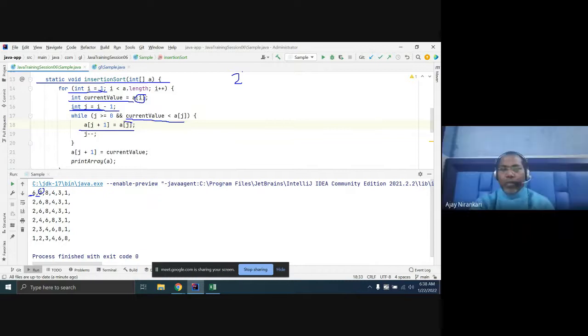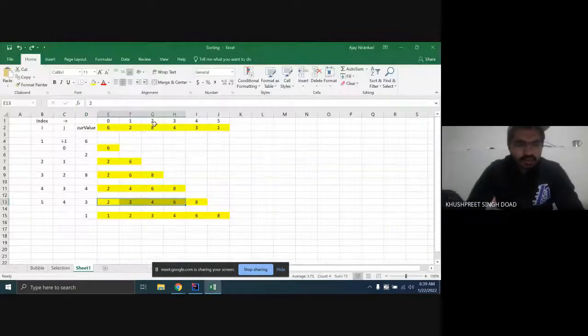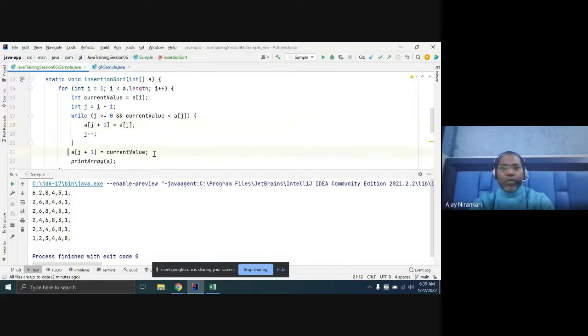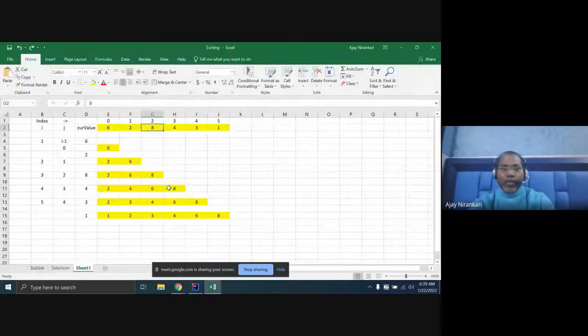The value at the j position you have to put in the j plus 1 position. Sir, why did we write a of j plus 1 equal to current value on line 21? Yes, line 21. This is the concept: let's assume here the 3, right? You have to put the 3 in the proper place, right? So you compare it with this, less than, less than, less than, right? But when we compare with the 2, this is not less than.